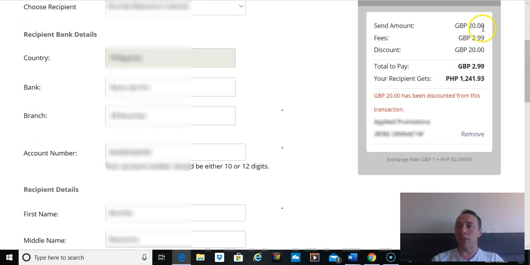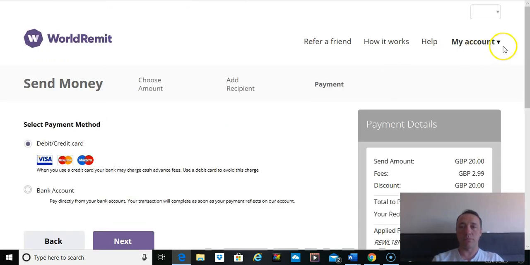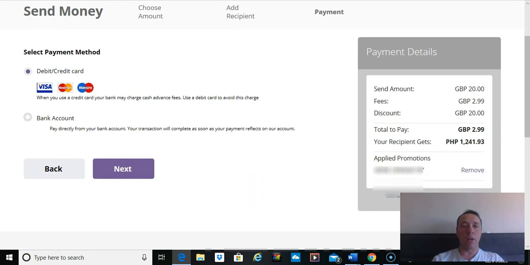So here above we said we were going to send £20. It was a £2.99 fee. Discount of £20 leaves just £2.99 to pay. And I'll scroll down to the bottom and continue. Next, we're going to choose how we're going to pay for the transaction. I'm going to stick with debit credit card. Press next.